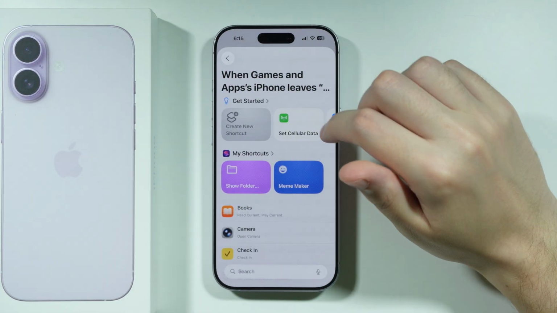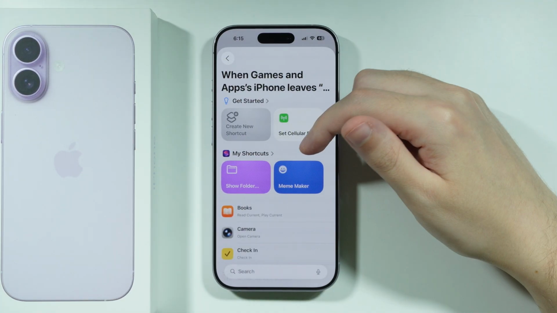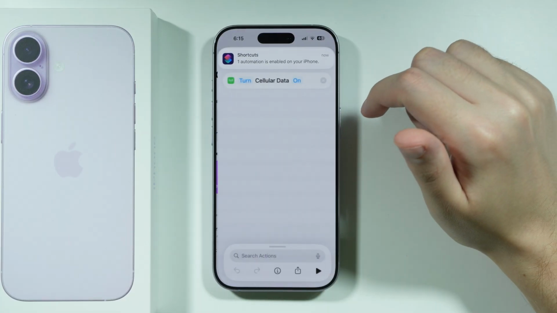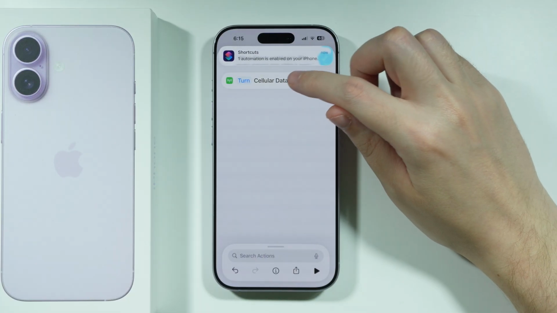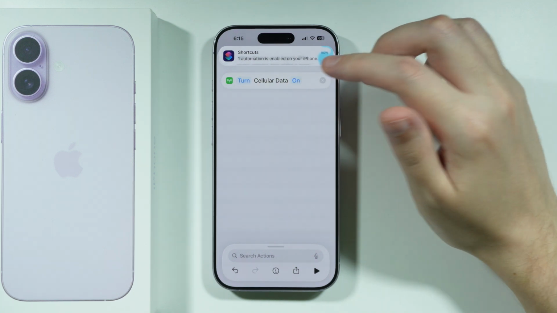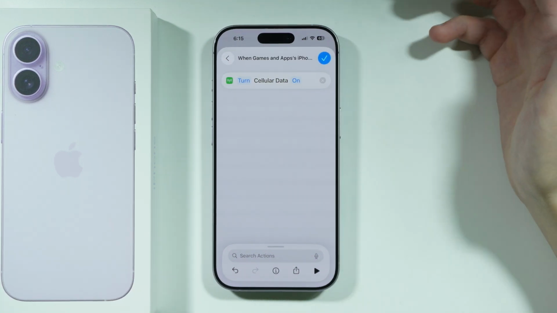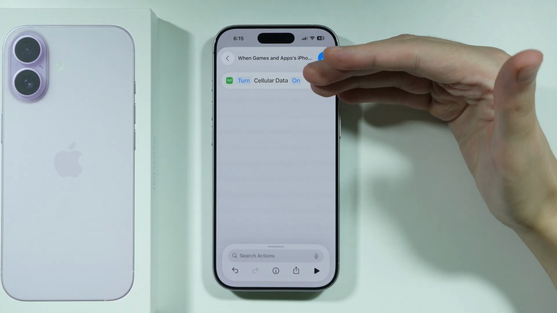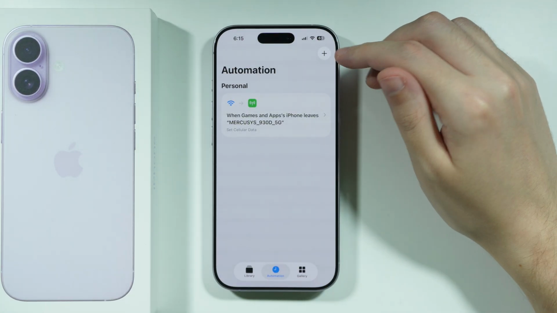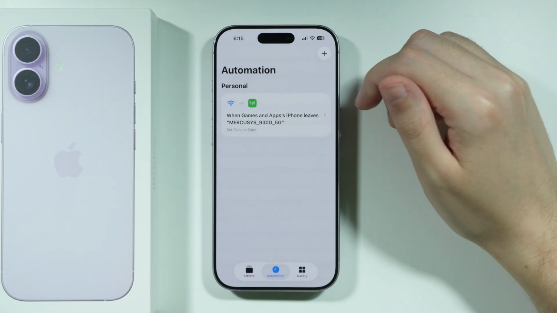Let's go next, and then we can choose what should happen when the condition is met. So for example, I can set the cellular data and I can turn it on or off. Of course, we can just toggle or be asked each time, but let's say if I get disconnected from Wi-Fi, I can enable cellular or mobile data, and there we go, we can press this check. We can of course add multiple different things over here.